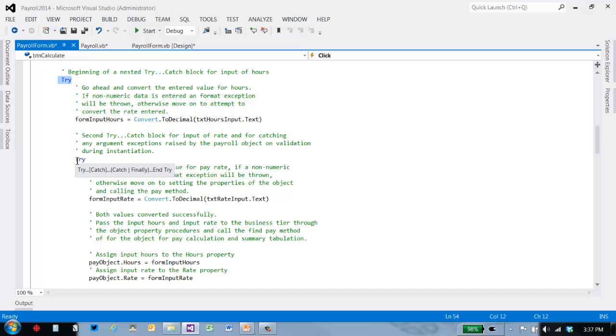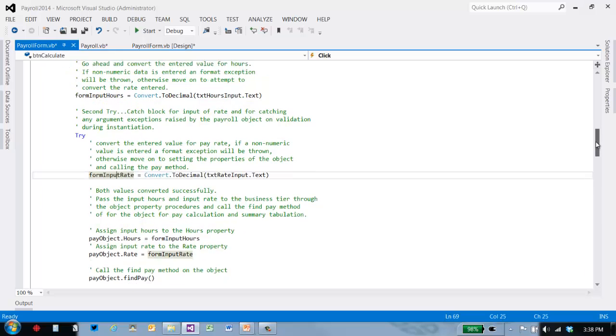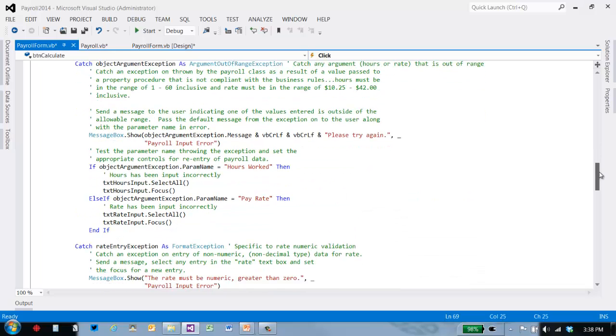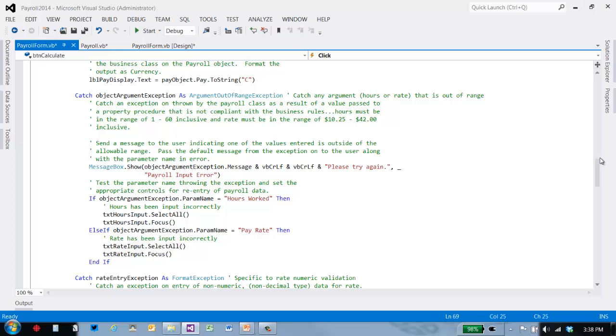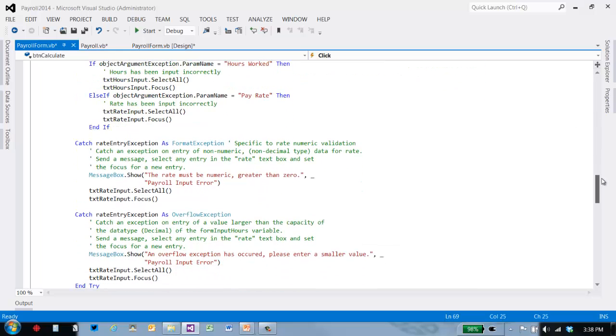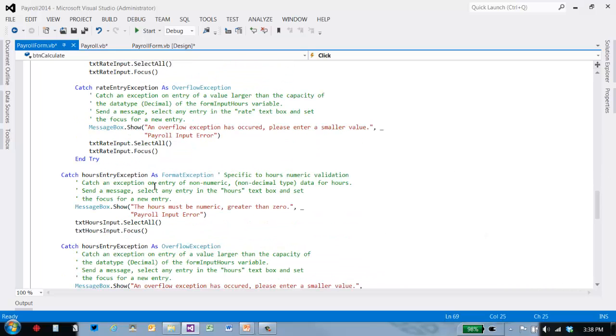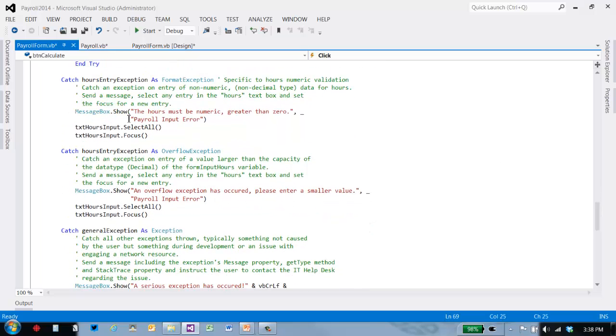So I've got a nested try catch, one for my hours, one for my rate, and then of course if I successfully pass through these, I've got an object here that I'm going ahead and assigning to. And here's my nested catches. So I've got an argument exception, which I'll cover in the next video, but I've also got a format exception, and then I've got an overflow exception on rate as well. And that's nested inside the same sort of logic for my hours. These have specific messages. This set is specific to rate, whereas the outer set in the nest is specific to hours.